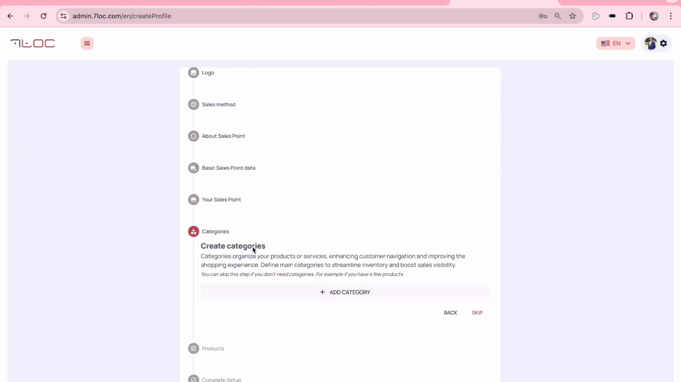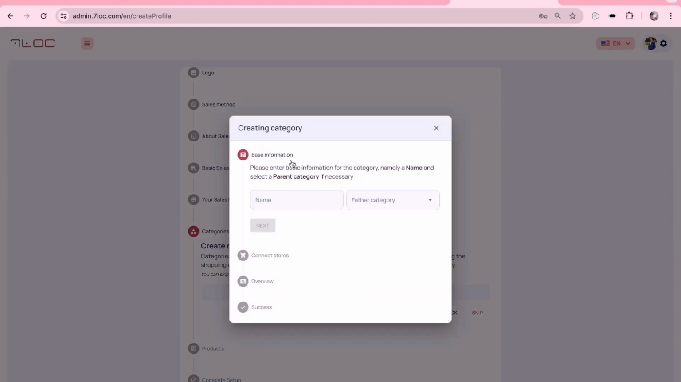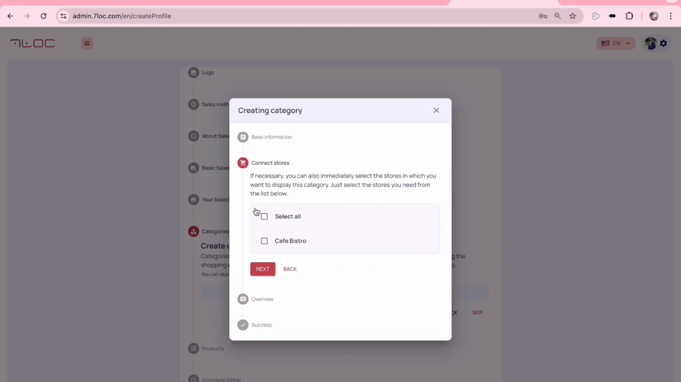Moving on, we need to create categories. We can do this either now while setting up our account or later in the administration system. Let's create the first category here. We'll call it Food. You can also add subcategories if needed. For example, under Food, we might have subcategories like Snacks, Main Dishes, and so on. We can make them into categories. Create subcategories. Click Next. Select and create.